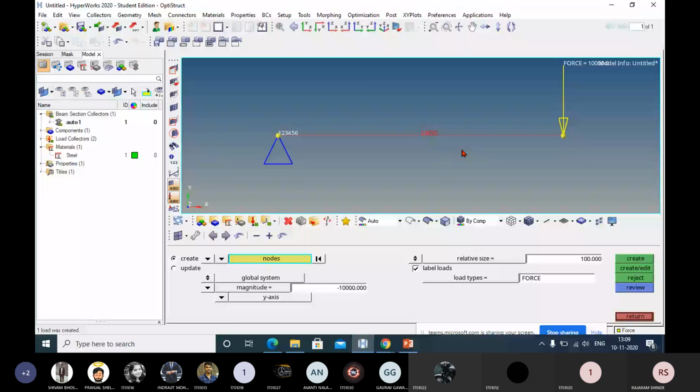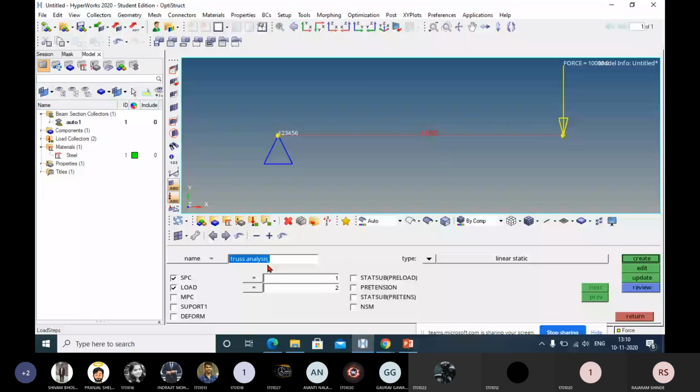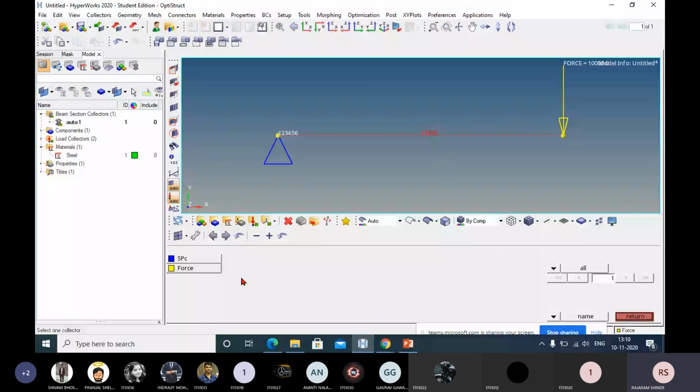Now after that I am going to define the load step. Now for defining the load step, go to load step. Here I will give the name rod bending. Here you can give any name. Set the type as linear static. Go to the SPC, load as force and say create. Okay, load step we have created.